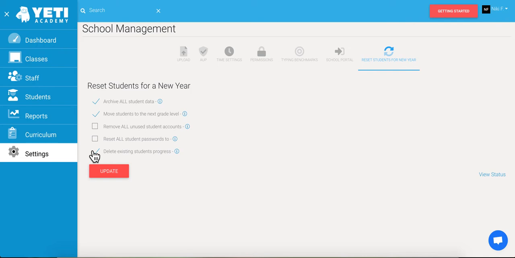Delete existing students' progress. This one is very important so that when your students go into the next year, they're no longer seeing last year's work. Deleting the progress goes hand in hand with archiving. This allows you to clear their slates without deleting the students' scores themselves. If you want to see those scores again, you'll want to archive your students' data with the first option to save a record of any progress that they have made before you delete their progress.